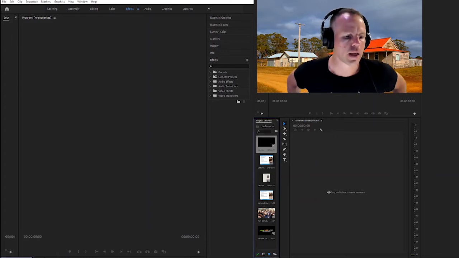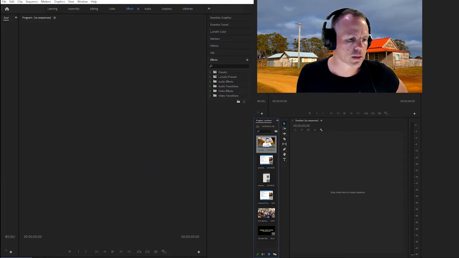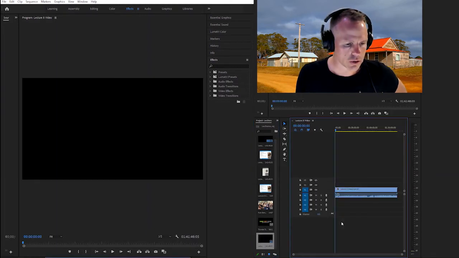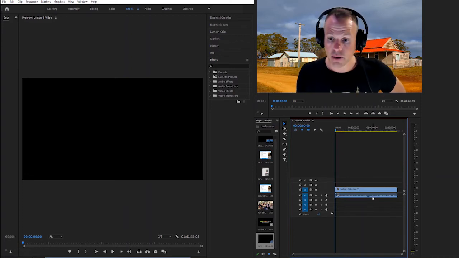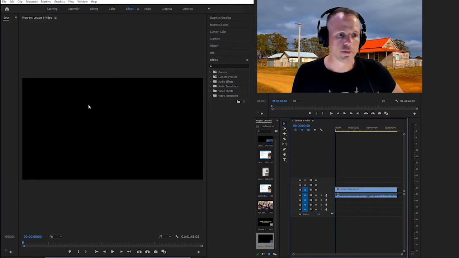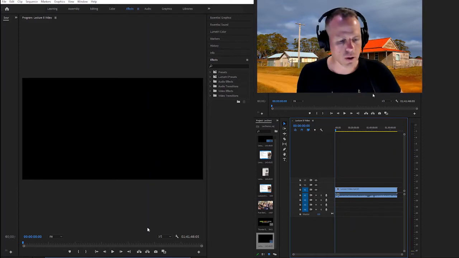Drag and drop this in, and you'll see in here in a second, maybe it didn't drop properly. Let's just try that again. There we go. You'll now have an actual timeline in here, and you'll have a little black box up here in your program, which is basically now set by the aspect ratio of the video. Okay.